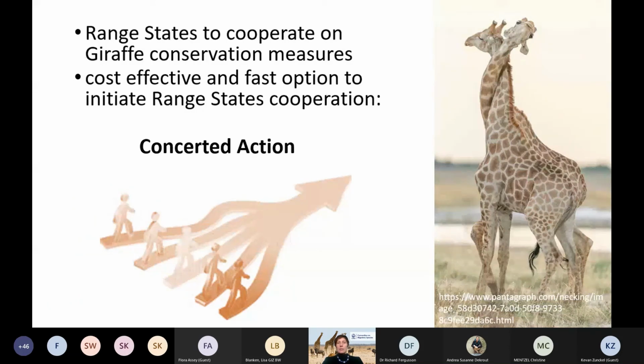What does it actually mean for a species to be listed on CMS Appendix 2? Well, this means that the range states that are also parties to the convention should come together and collaborate in the conservation of the species. And they are then encouraged to come up with the most needed conservation measures and agree those between them.